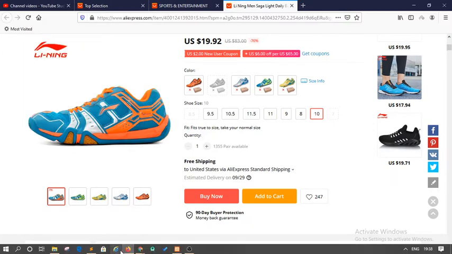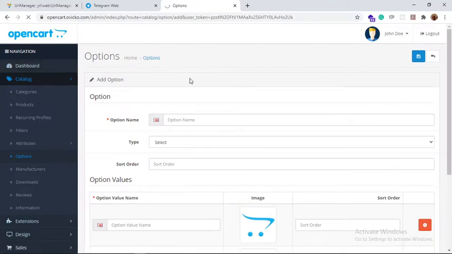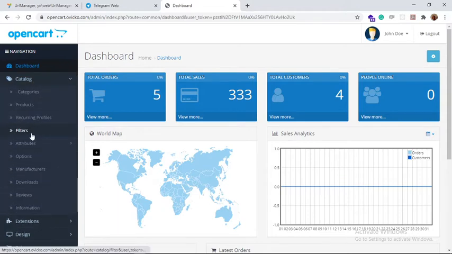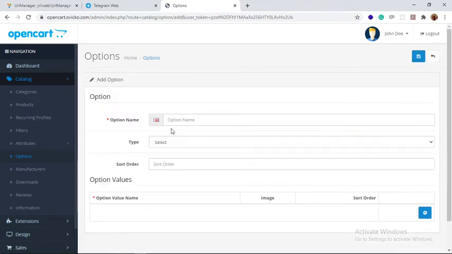So first, log into your store, and once you are logged in, just navigate to the catalog section and find options. Once you find the options page, click on the add new button on your top right, and it will give you an empty form.